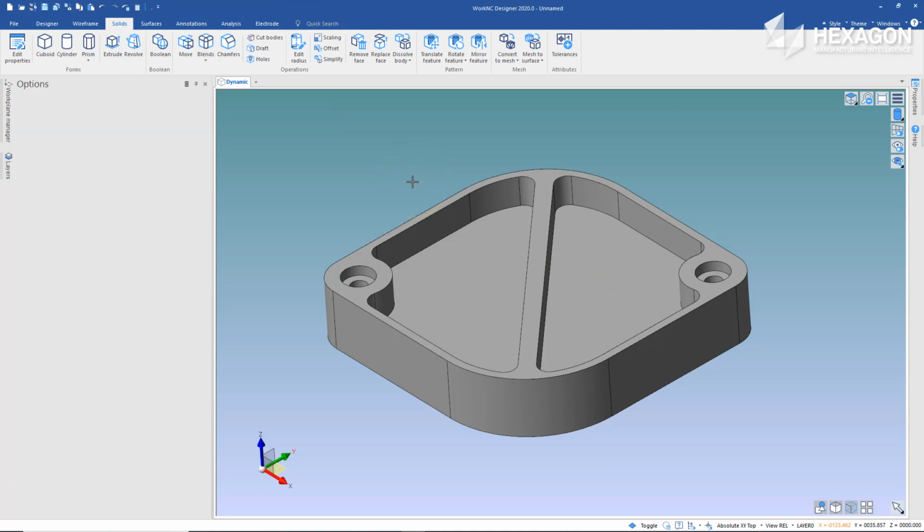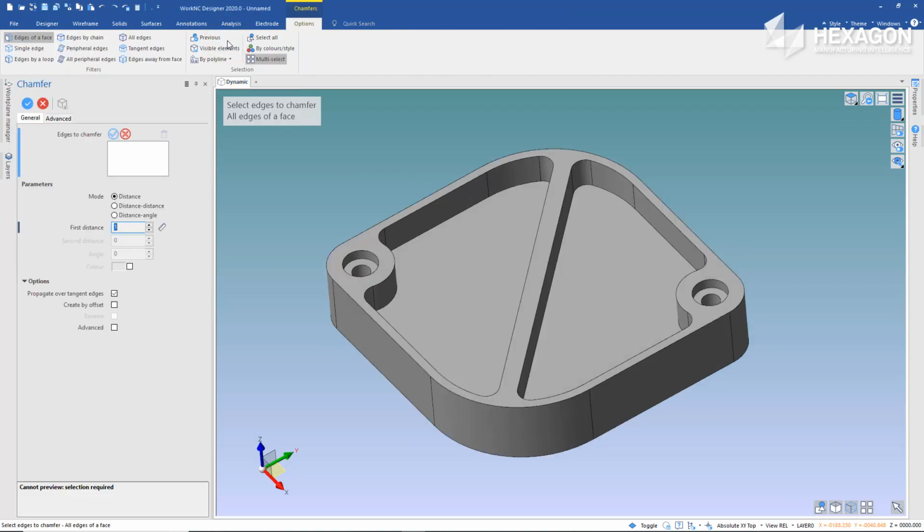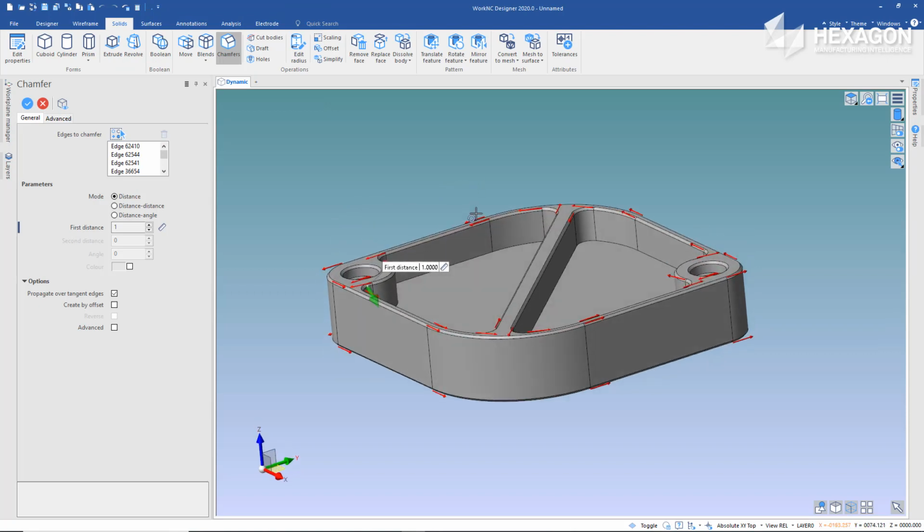Now we will finish the part with some chamfers. Select the chamfer command from the Solids menu. Use the Single Edge filter. Set the first distance to 1. Pick the edges of the through holes. Change the selection filter to Edges of Face, then pick the top and bottom faces. Right-click to confirm, then right-click to close the command.